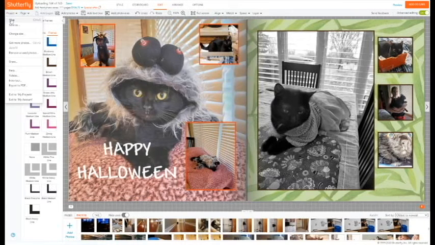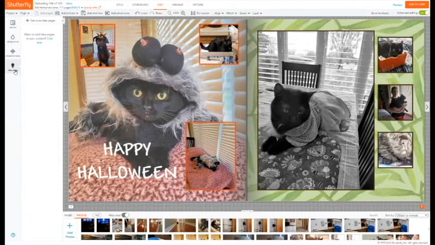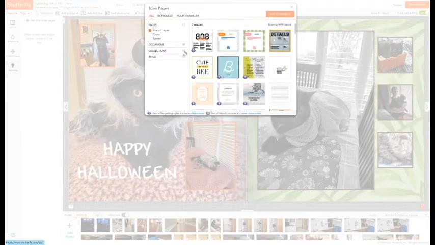Make sure you save your project often. You don't want to lose all the hard work that you have put into your book. There are also videos and intro tutorials. If you get stumped and you don't know what to do next, there are idea pages. You can click Get More Idea Pages. Just like with backgrounds and embellishments, you can look at different ideas like interior pages, cover, and spreadsheets.